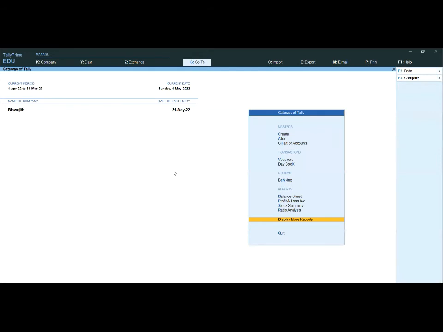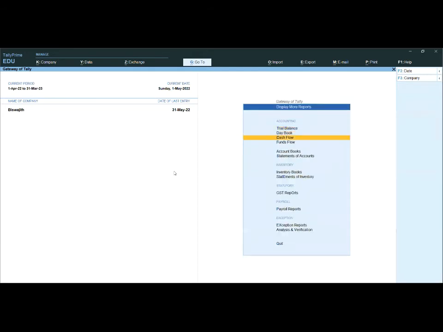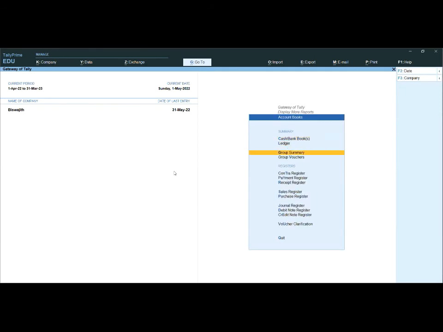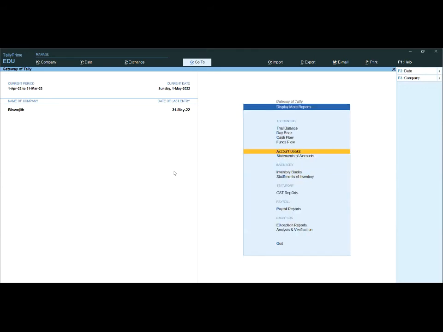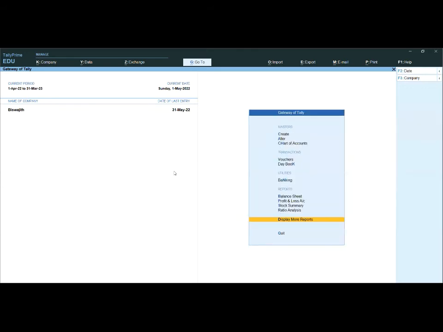Next, every book: display more reports, like cash book, day book, account books, and cash and bank books. See, every report can be exported like this, in PDF format and Excel format. Now, how to export GST reports from Tally to Excel format? We will discuss this too.